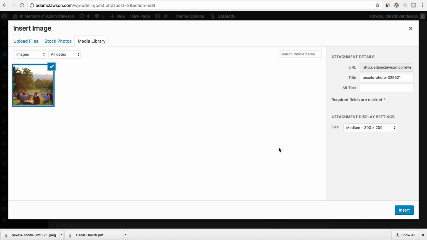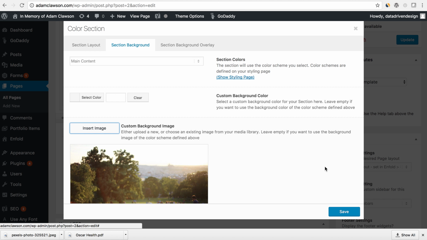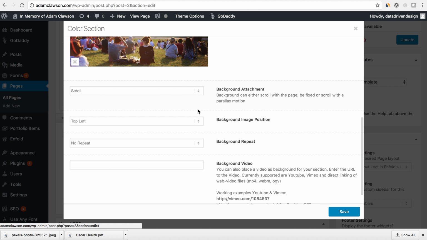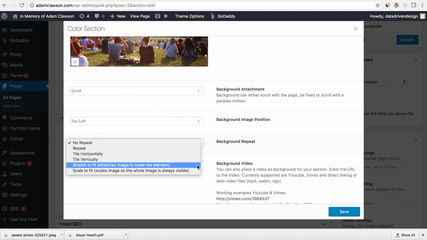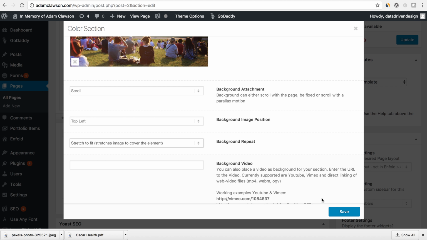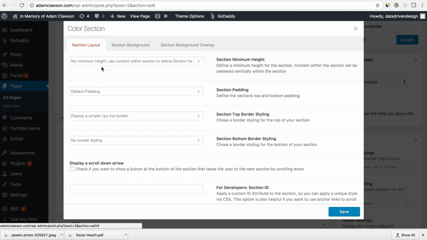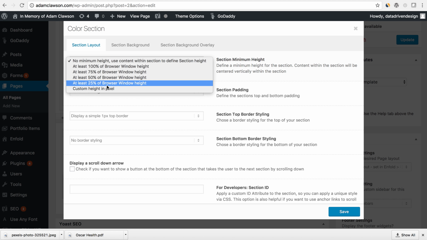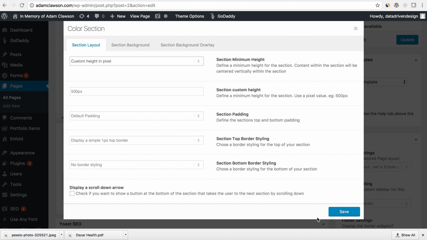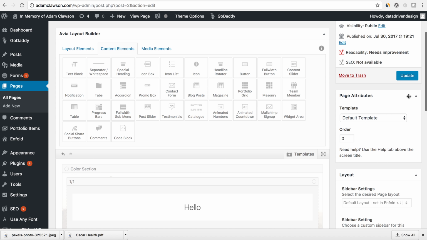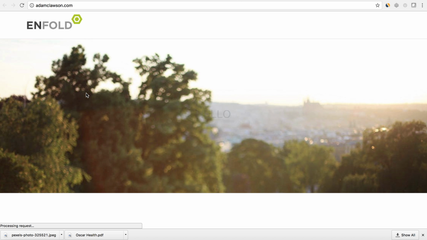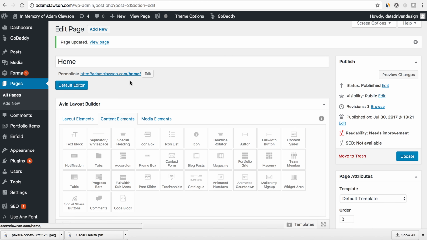When you upload the photo, you're going to be displaying it in a large size. You're going to want to always do stretch to fit to cover the element. And then when you save it, instead of no minimum height, use section within content. I typically do custom height in pixel. The default's 500. I typically just like to see what that looks like to start. And then when I save it and I go over here, you can see it's showing the top left of the photo.